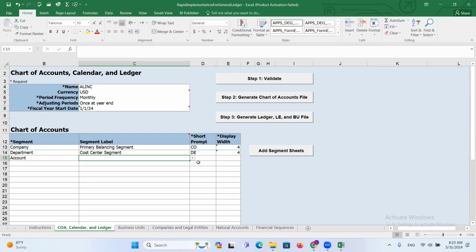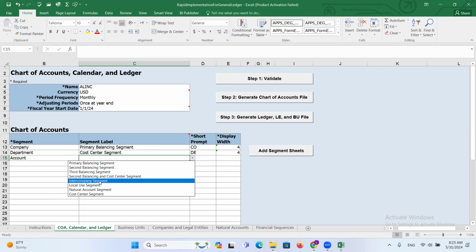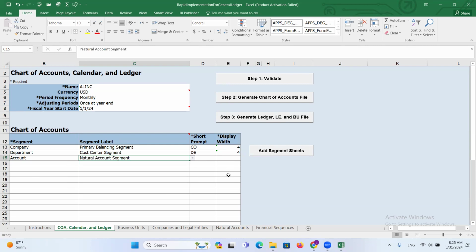The segment label is natural account segment label, and short prompt say AC. Display width we are giving 4, means within 4 digits you can create account codes. Will increase it to 5. We'll do that later before we exit from this rapid implementation template.